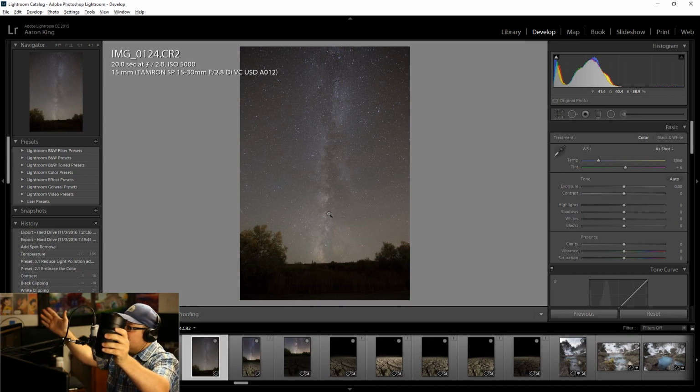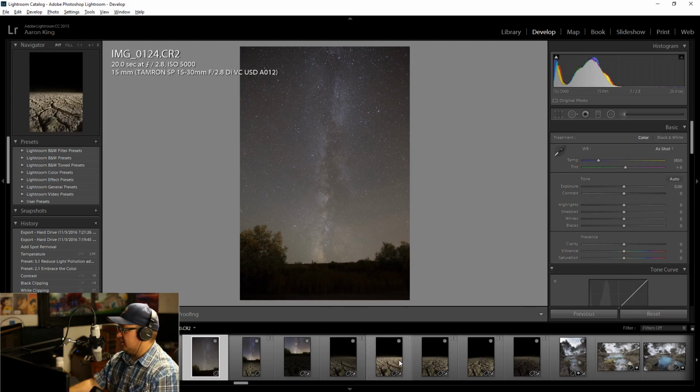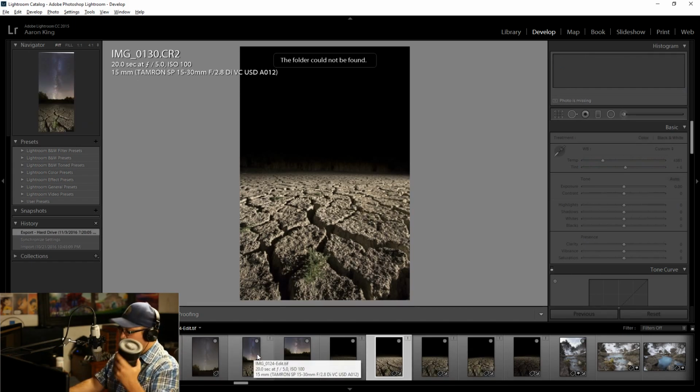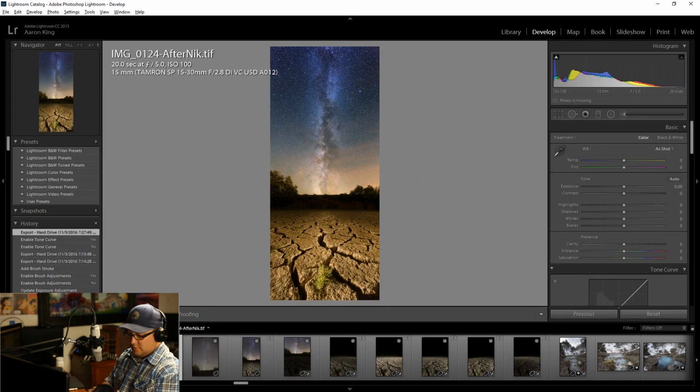I'll work between these trees. That's what I'm going to have. And I'm going to focus on this awesomely craggy, really cool ground. So I knew what my composition was going to be. I knew I wanted 15 millimeter. I knew what I wanted to do there.